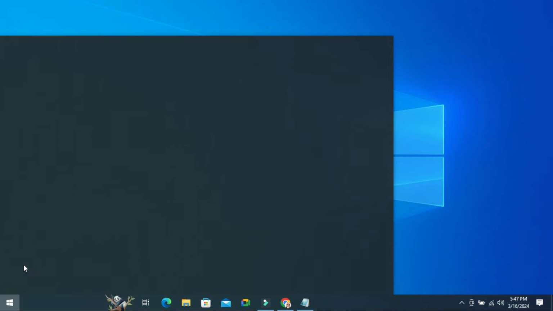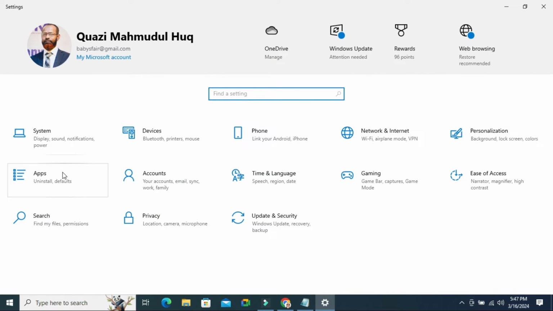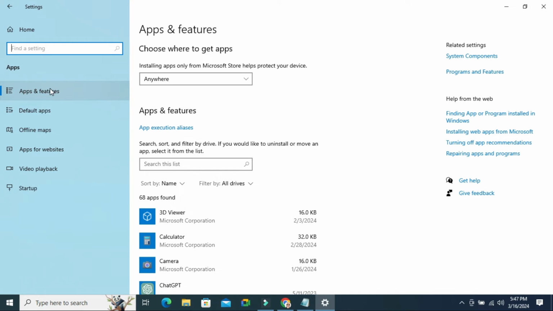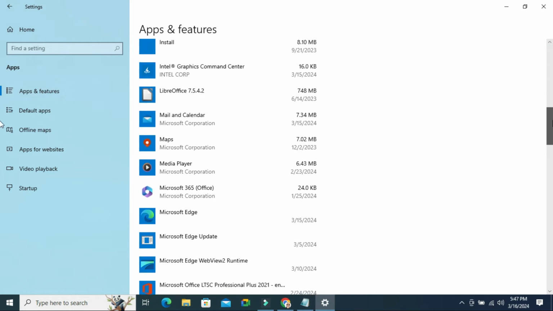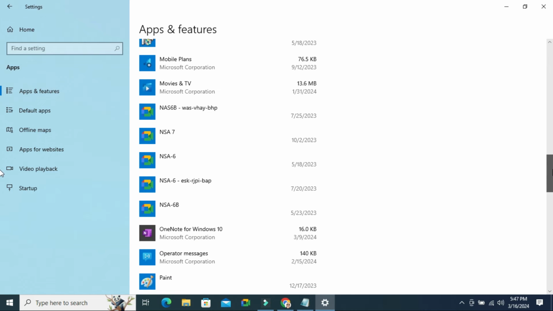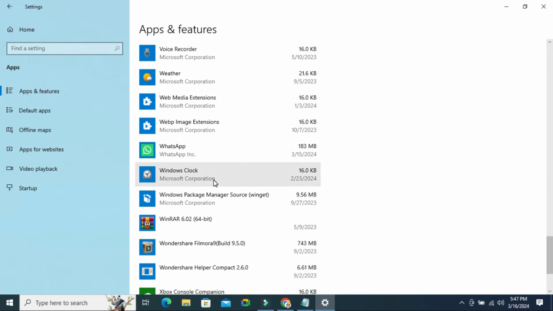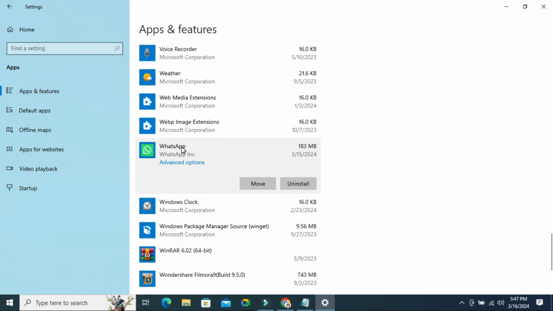Click on Settings, click on Apps. Now in left hand, click on Apps and Features. Now scroll down. You will find WhatsApp app here. Click on WhatsApp and click on Advanced Options.